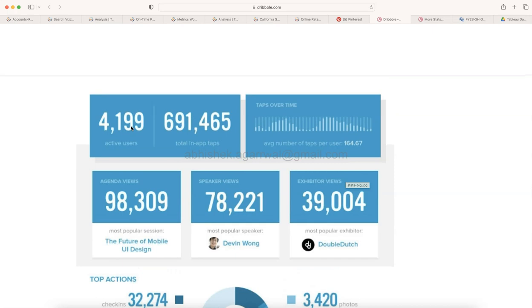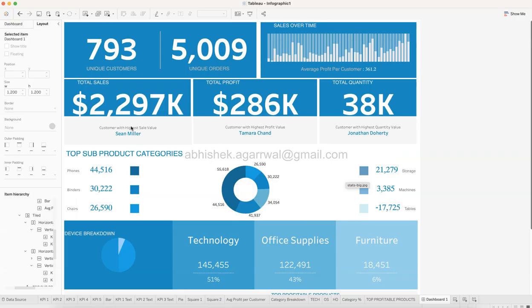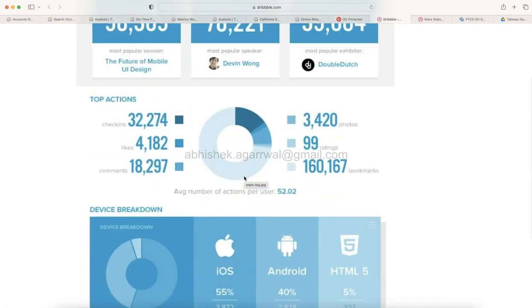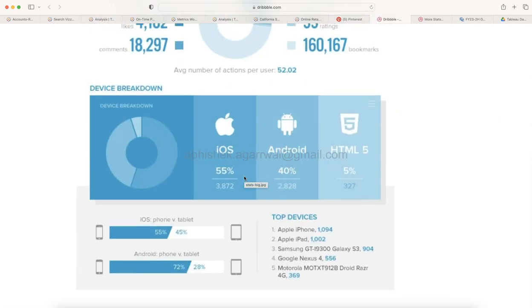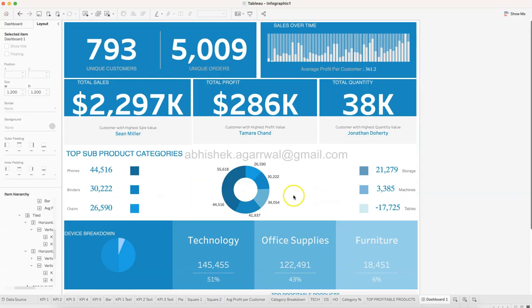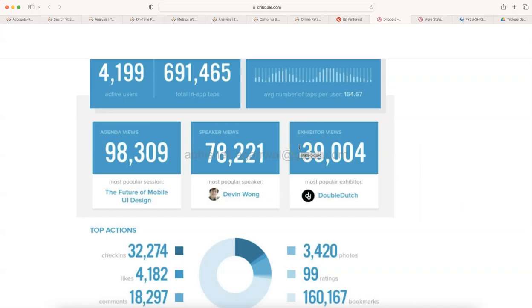And I have used the inbuilt sales data set here. If you see, there are unique customers, unique orders, average profit per customer, things like those. Then down below, sales, profit and quantity, because the idea honestly was to create a similar type of layout and follow it as much as possible. In some cases there may be restrictions in Tableau as to how much you can truly replicate what is created in PowerPoint or Adobe Photoshop or a similar tool.